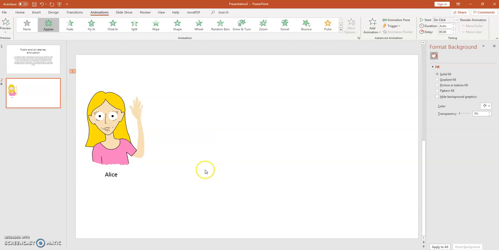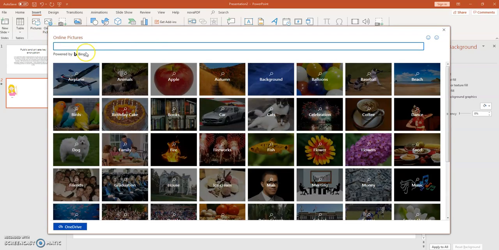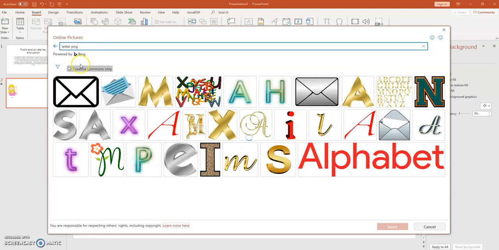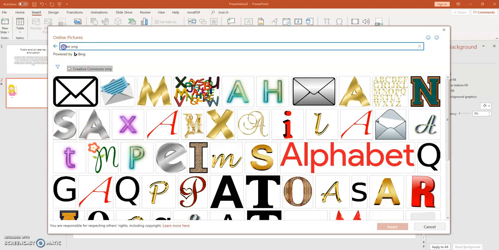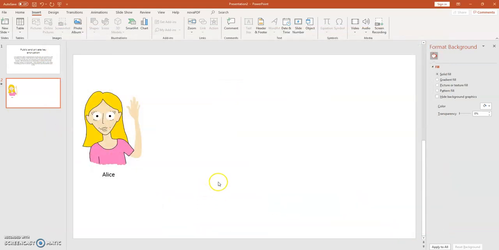Okay, now I'm going to add in a letter. So insert, and the letter is going to represent the message. This time what I'm going to do is I'm going to very carefully choose a PNG letter, and then that means we'll get our transparent background. Oh, I'm going to make it a love letter to her. She's obviously going to send a love letter to Bob. So we'll just choose this one and insert it.